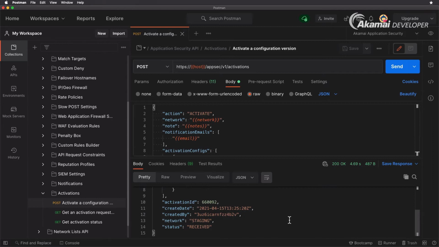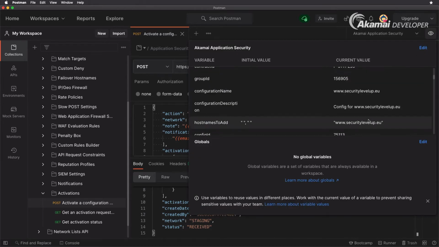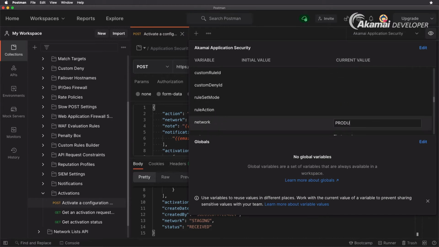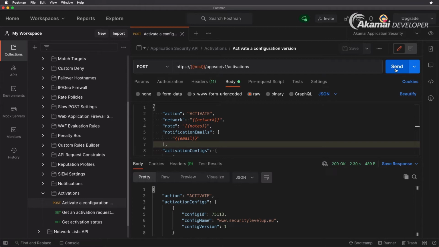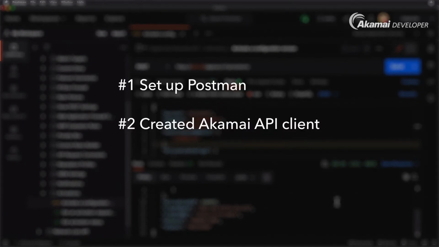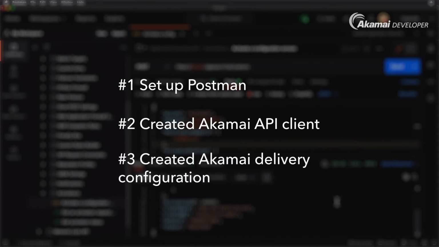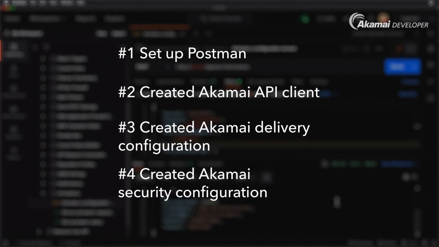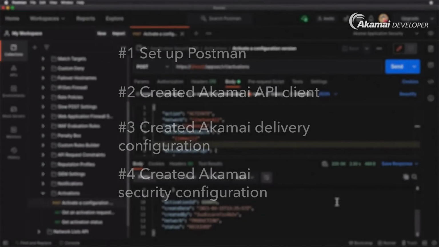So let me actually run the request a second time, changing the network to production. And there we go. Now we have activated this to production as well, and it will take around 7 to 10 minutes or so. And in doing so, we have finally achieved the following. We've set up our workstation, we've created an Akamai API client, installed Postman, and in doing so, we have also created our delivery configuration, which is already active on the Akamai platform. And on top of that, we have now created an application security configuration with everything in alert mode, which will allow us to test our full application.